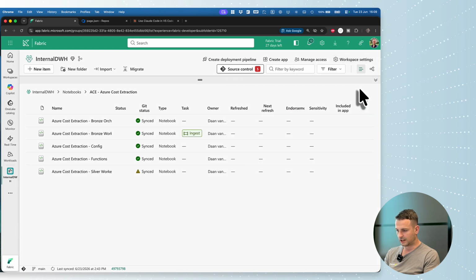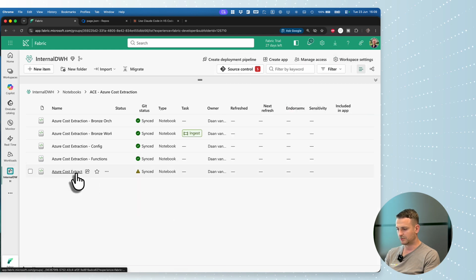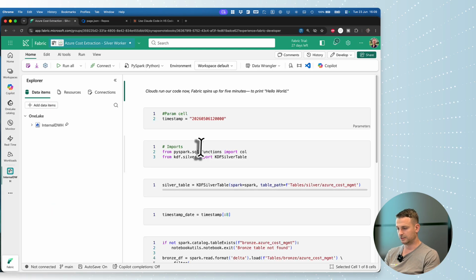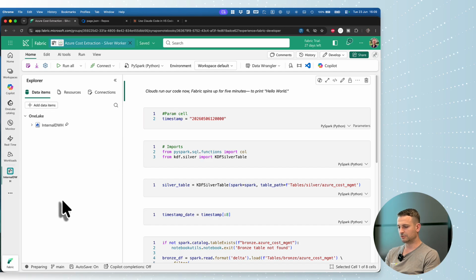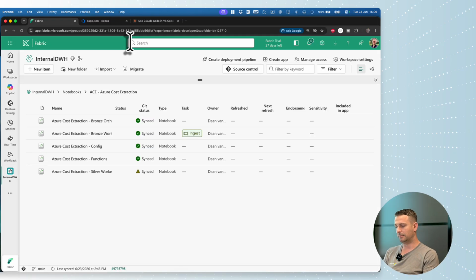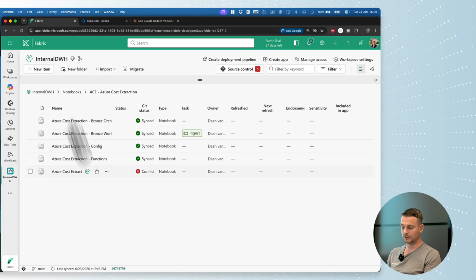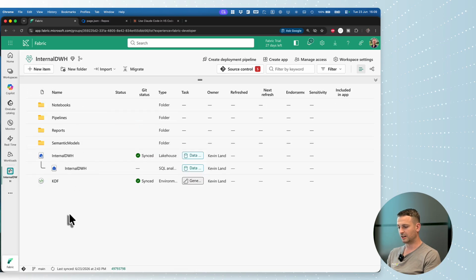Let's fix that later, but for now, let's check whether we have our Haiku in the silver worker, and we do. We see now that we have our nice little poem in here, and clouds run our code now. Fabric spins up for 5 minutes to print hello world. I don't even know if this is a proper Haiku or not. I have really no idea, but I think it's funny that Claude would create something like this.